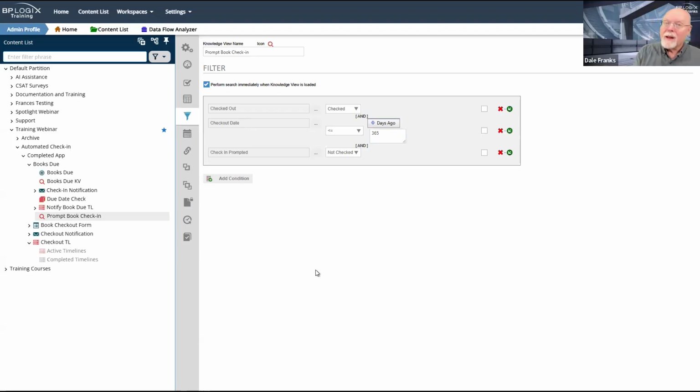So March 26th, 2025 should be less than or equal to the checkout date. So if the checkout date was March 26th and days ago 365 returns March 26th, both in 2025, then this condition passes because I'm looking for a date that is less than or equal to the checkout date.